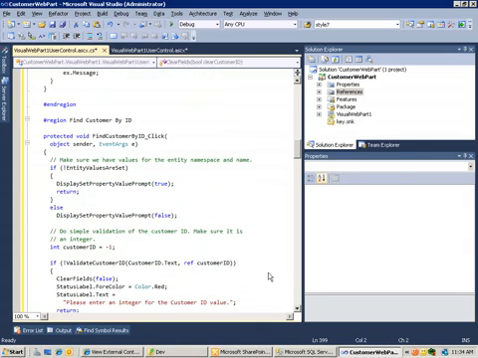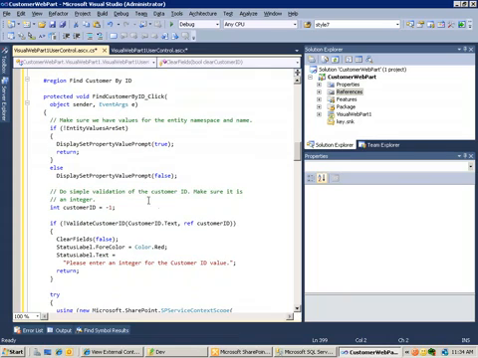The next method we see is the find customer by ID method implementation. Again, we do the same check to make sure we have entity namespace and name. We provide some simple validation of the customer ID to make sure it's an integer. We call a helper method down below that takes the string version entered via the user interface and tries to convert it to an integer. If that throws an exception, we return false down below, and then we handle that here. Let the user know they have to enter an integer value for the customer ID, and we get out.